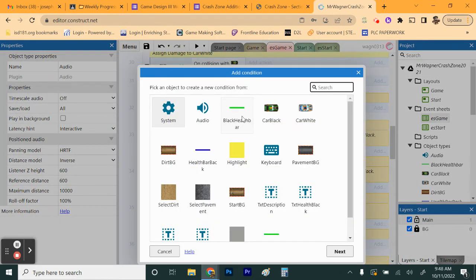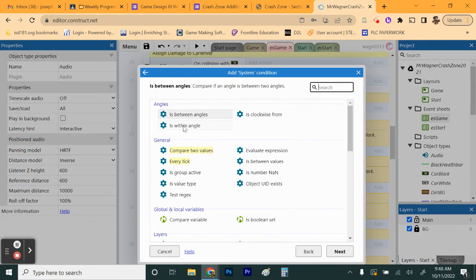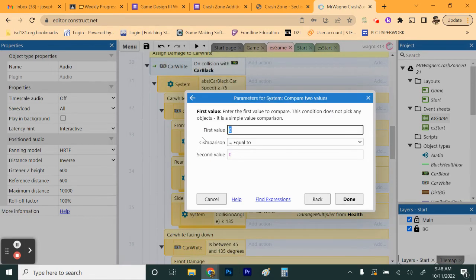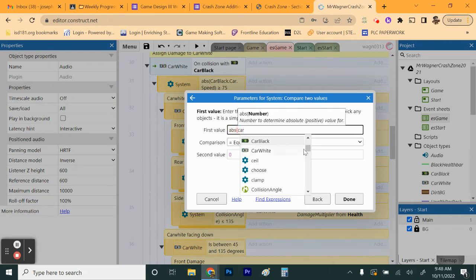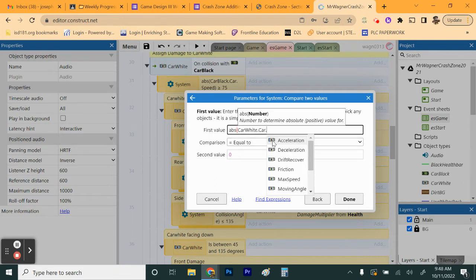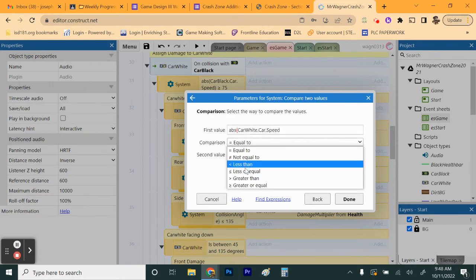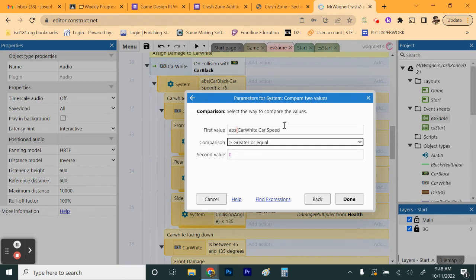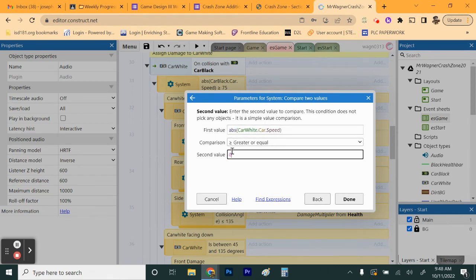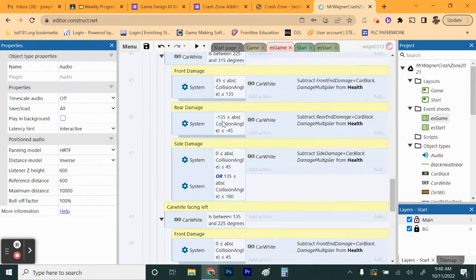And we're going to say if the absolute, so then we're going to do system, compare two values, and we're going to say that the absolute value, so ABS, of car white, parentheses, car white dot car, I forgot the dot car dot speed is greater than or equal to 150. Whoops, forgot the parentheses here. Okay, like that, 150.